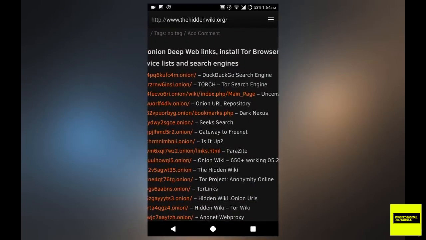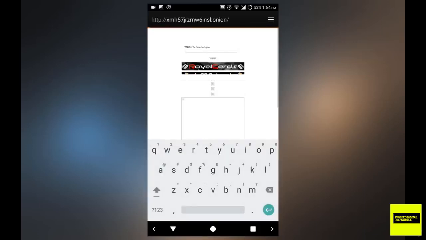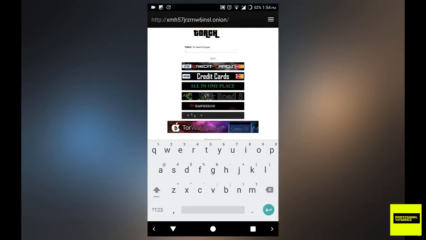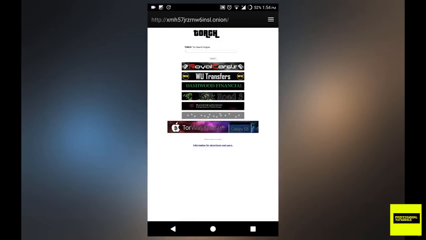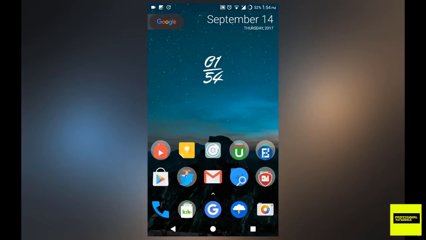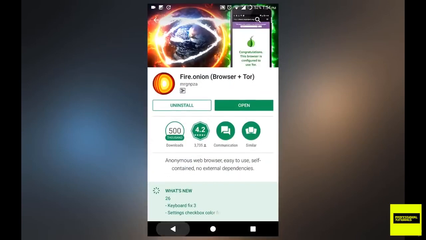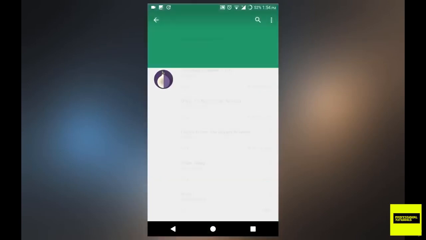Let me just open a random onion site this time, and I'm going to open the Torch search engine, which I know you guys are familiar with already. Let me just open it up. As you can see, it's going to take us into a new tab. And there we are. As you can see, an onion link is working and you are connected to the deep web. So those are the two methods of how to access the deep web on your Android device.